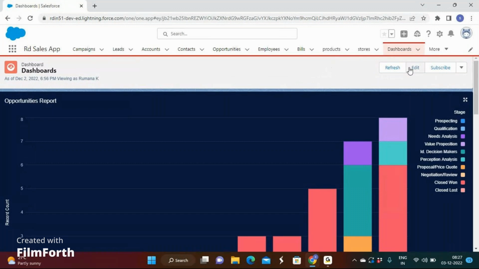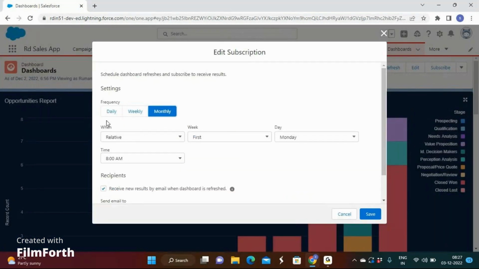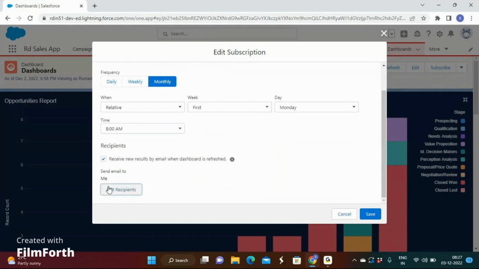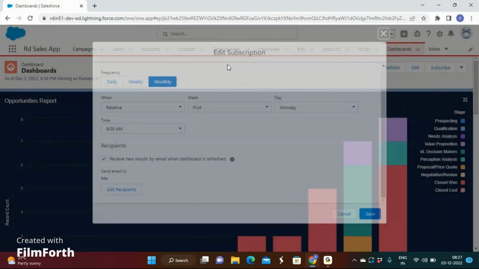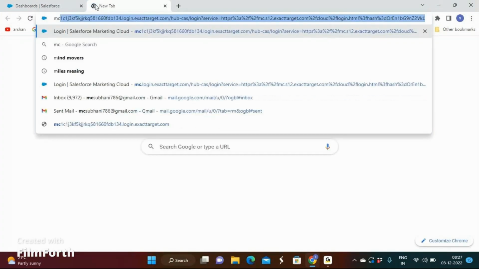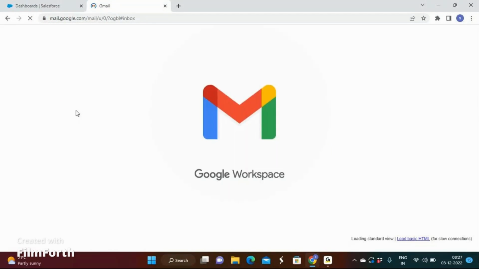You can also subscribe daily, weekly, monthly, however you want. Once you subscribe, you can also add a sequence here. So once we add the subscription, the email will get sent.